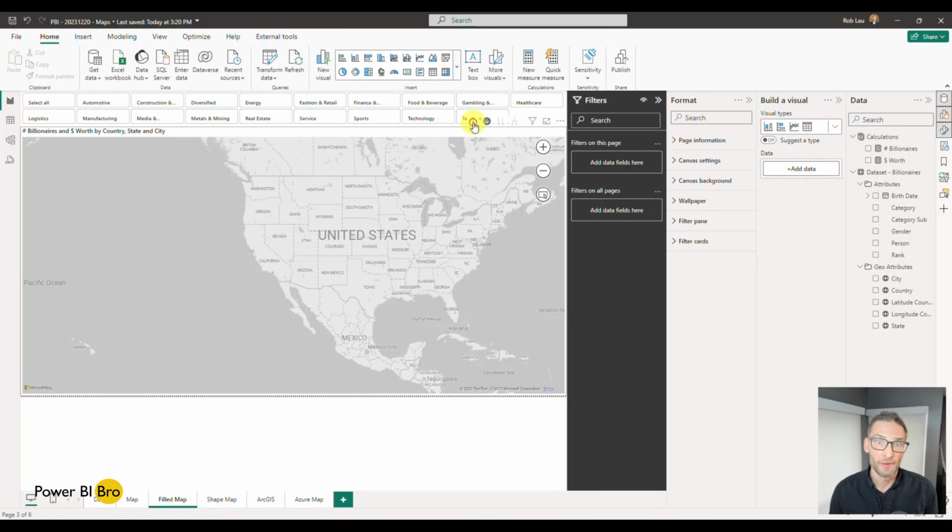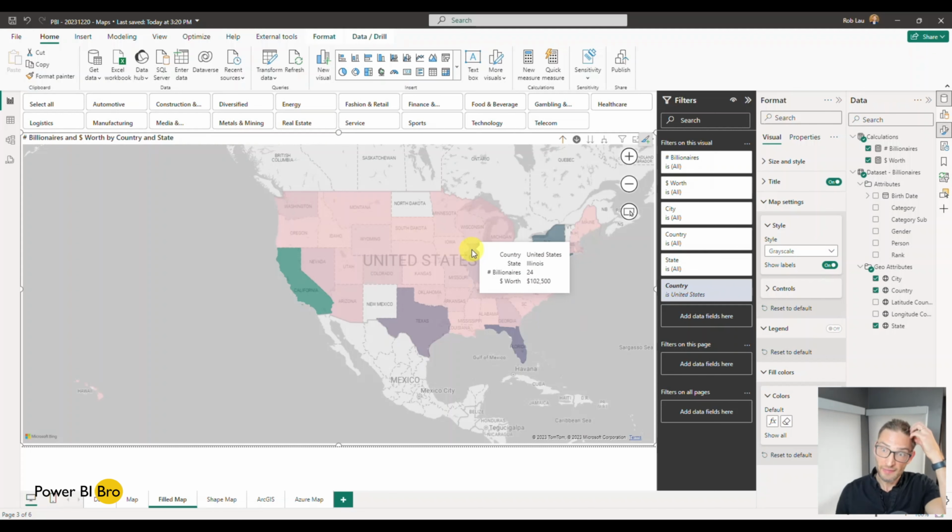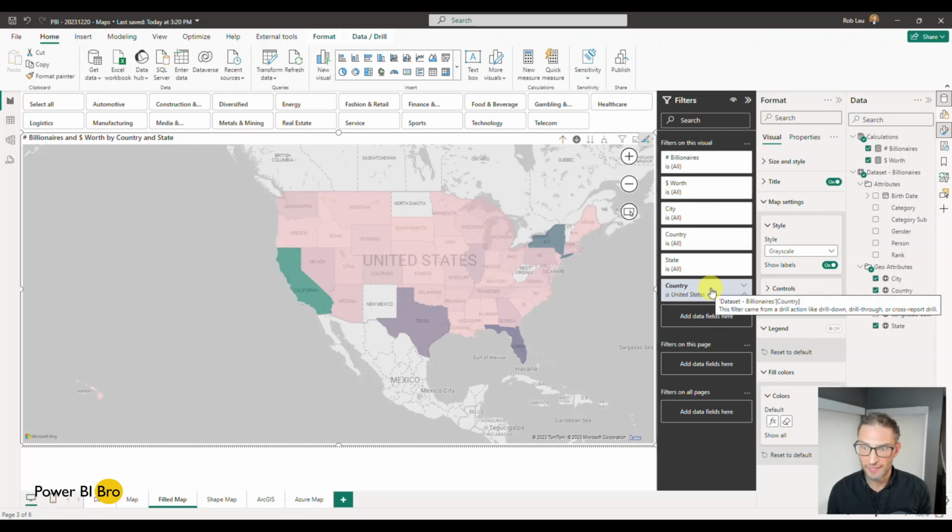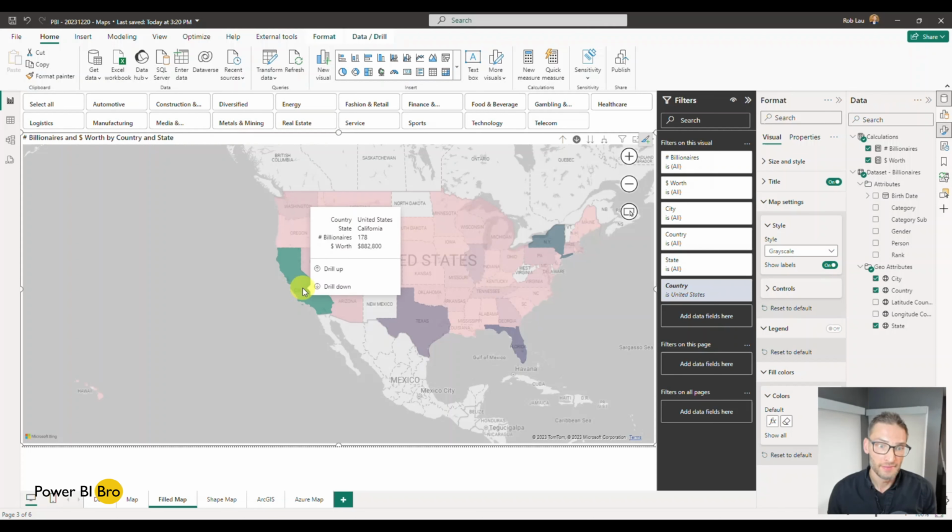So in this case, let's go back up. We're back up to the state level, the country United States, fill colors. If I hover over something, I can see the billionaires, the percentage of worth, everything right there. So that's the filled map.